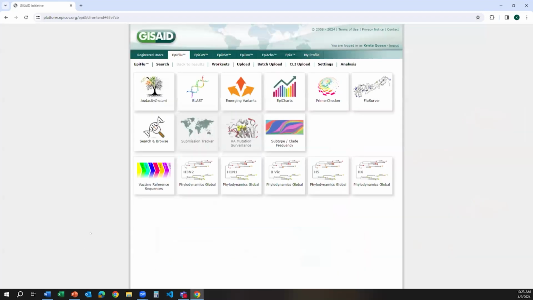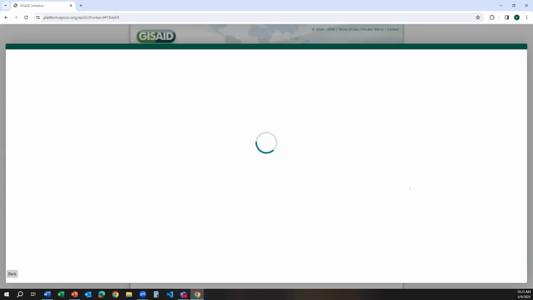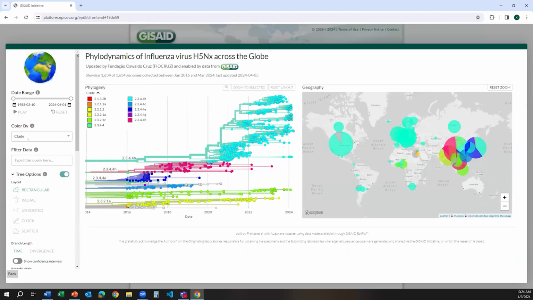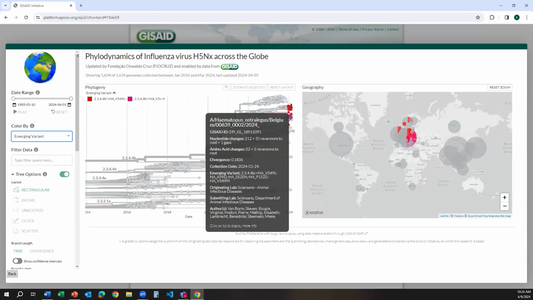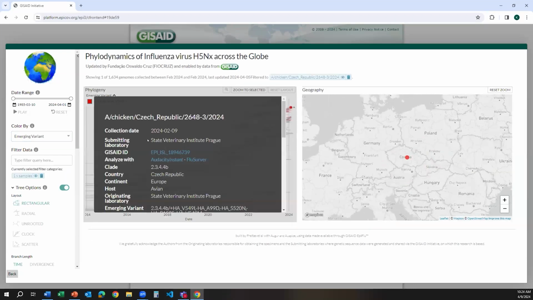Then we've integrated all of the emerging variants data also with the phylogenetic trees that are available. And so you can now color the phylogenetic trees based on the emerging variant present. This just makes it easier to visualize the relationship between the emerging variants and other known variants that are circulating. And so within the tree, if you click on a sequence for flu, you can be directly linked to the record and also to the different tools, so Audacity, Instant, and FluServer.